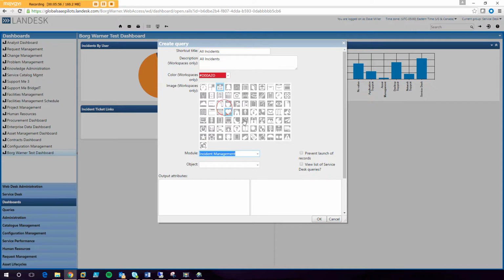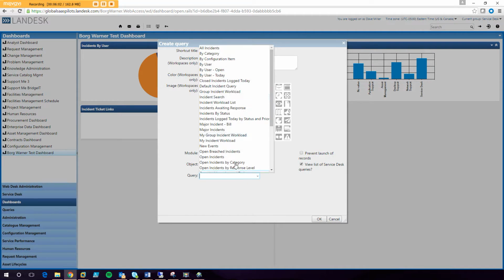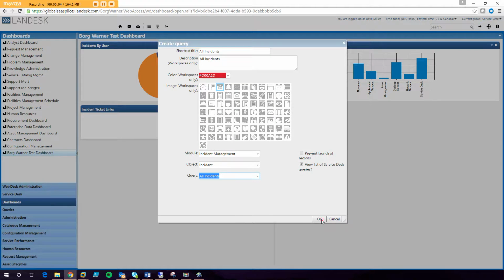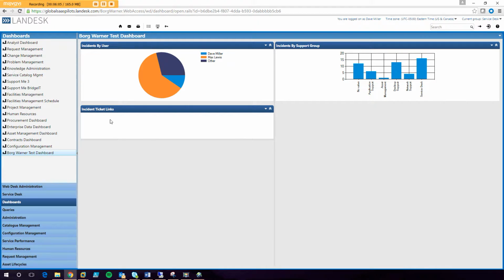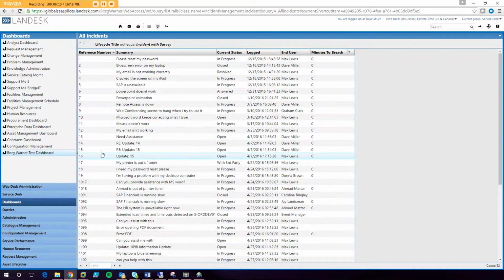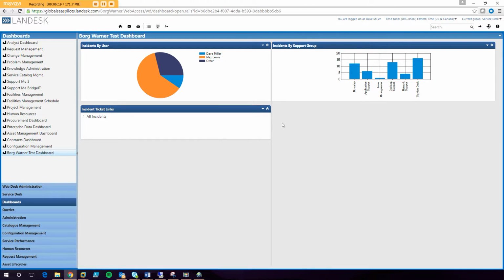Choose the module, incident management, incident. View a list of service desk queries, all incidents. So now I have a link that's going to pop up in here that will give me the option to click on this and just show all incidents. Click on that, that will give me the list. Click on this link again and it will take me back. And then I can also throw a link in here for a process link.